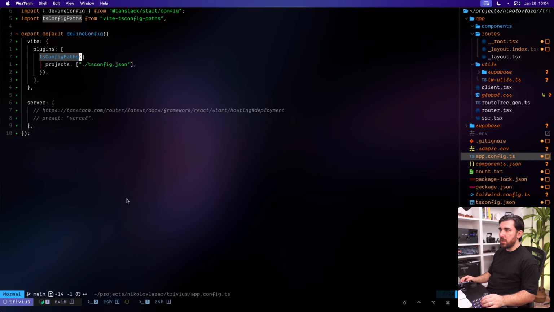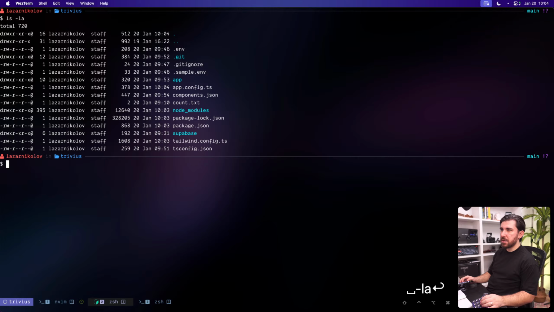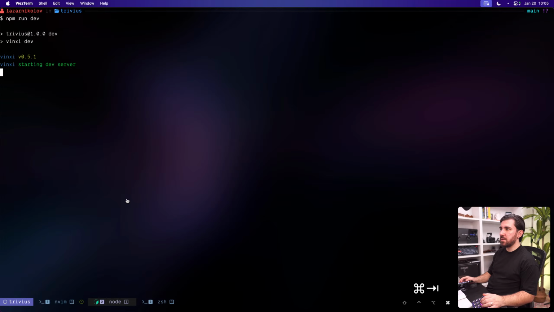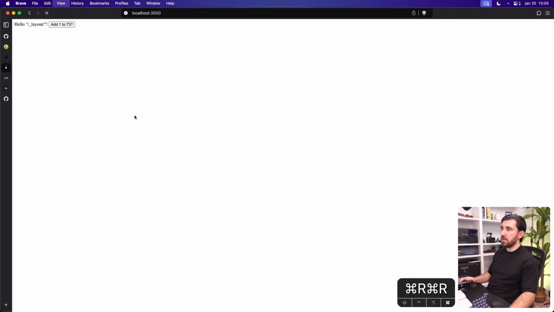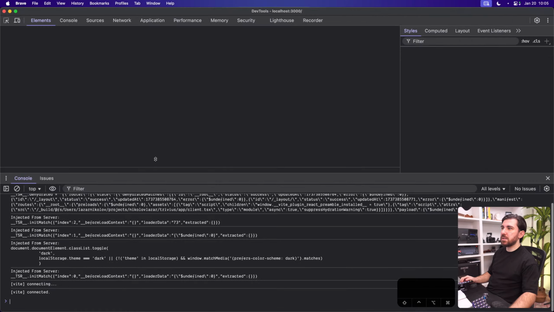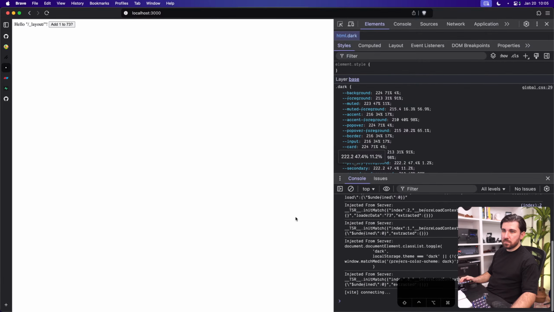Well, technically, I think we should be good. Let me see if there's like any cache that I need to delete. No, no caches. Yeah, npm run dev again, and let's see if it works now. That can't be right. No way.